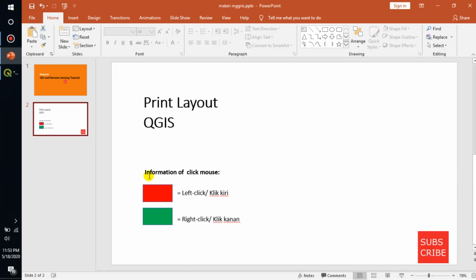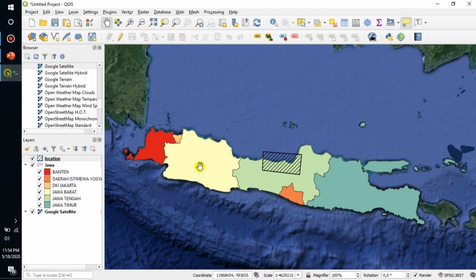And this material, let's go on. This is data of provinsi in Java, Indonesia, and this is a location of research area.